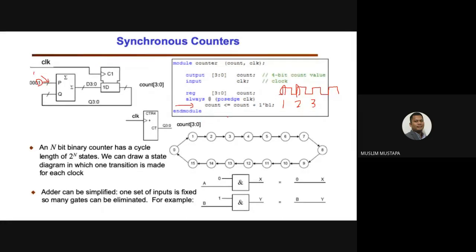I mean, this is in terms of coding. But if you look at the state diagram here, it changes state from 0, 1, 2, 3 until 15, then it goes back to 0. So when it reaches 15, the clock will reset to 0, right, and start the counter again.